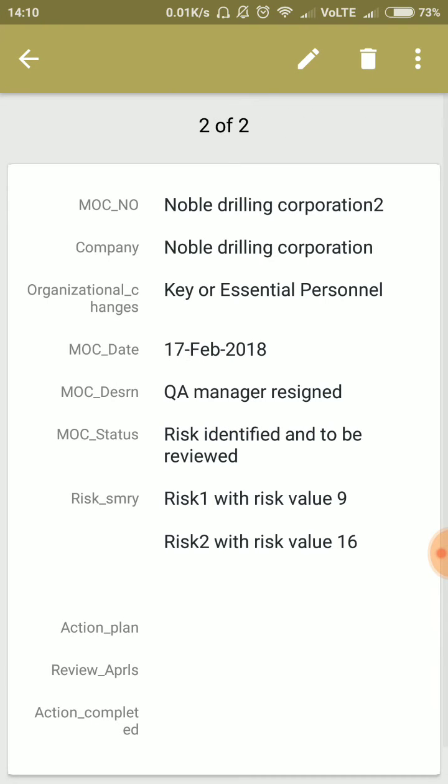See how the register is now. You can see the risk summary here. We identified 2 risks, one with the value 9 and the other with the risk value 16. And you can see the MOC status: risk identified and to be reviewed. So now we will do the risk review.